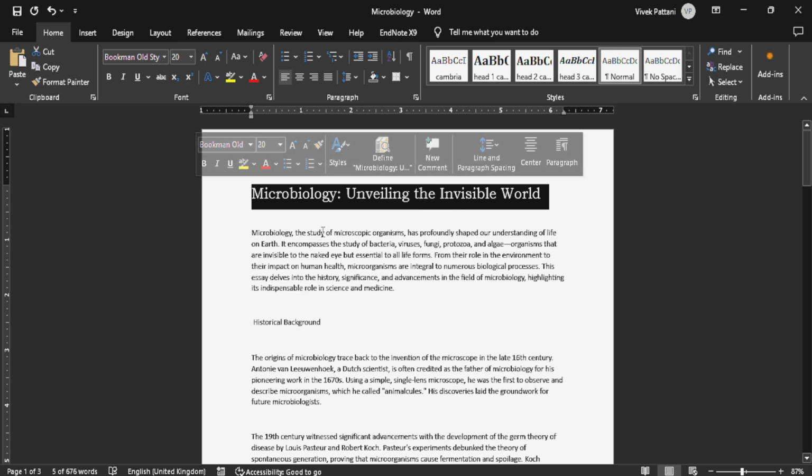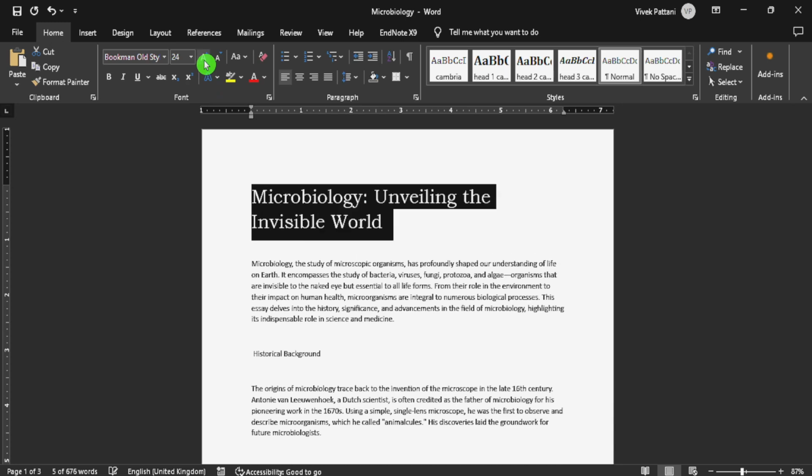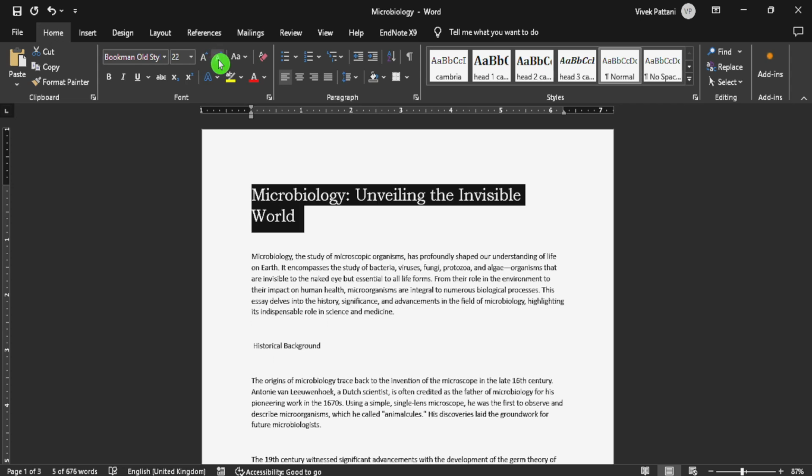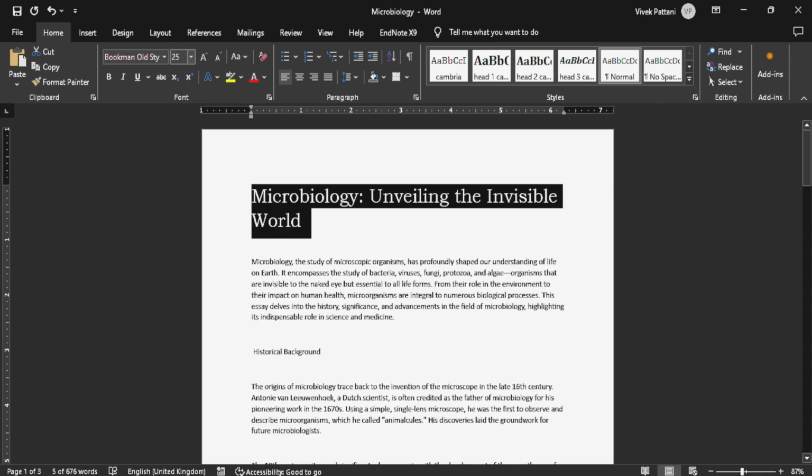Either you want to increase or you want to decrease or set as per the guidelines. You can also increase the font by using this function or decrease the font by using this function also. You can also change the font to a specific one by just clicking on this 20 and pressing backspace and just write 25 and give enter. Now this font will be of size 25.